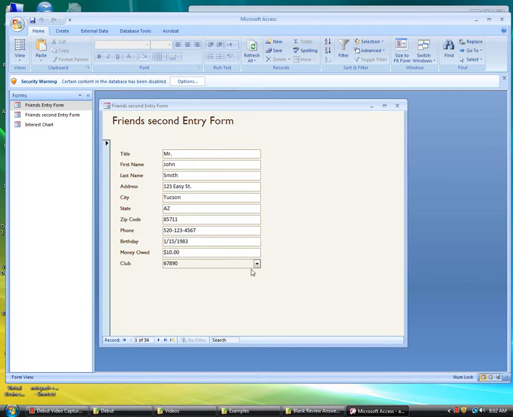An entry form. The club number, remember we made a drop down, and it always does that. When you make a drop down in the table, it gives you a drop down. So that's kind of handy. But let's see if I can move this around. Why is it not letting me? Oh, because I'm not in design view. Clever, right? Here we go.